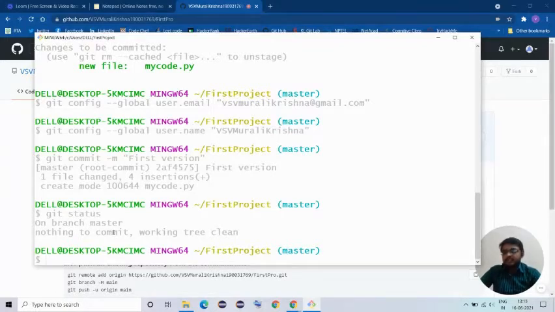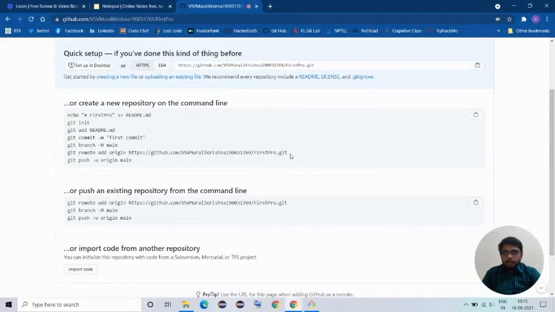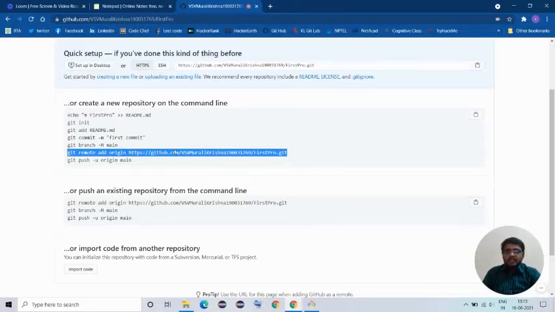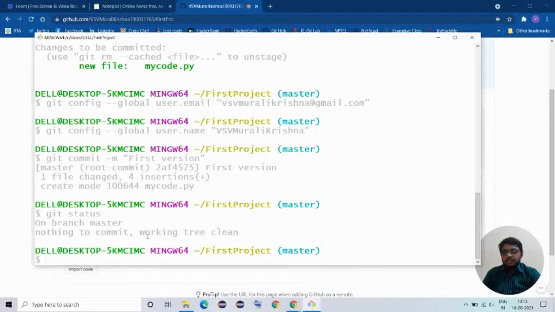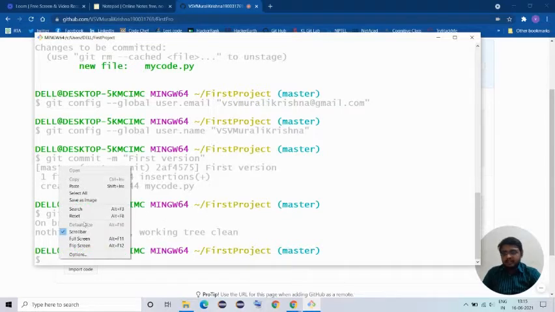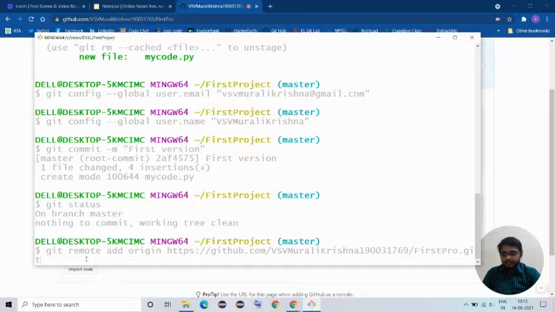Now let us push this file to our repository. For this, you can see a command here in your repository, git remote add origin. Just copy this command. Why I am using this command is like I have many repositories in my GitHub account. So as to remove the confusion, I am just using that command. I can paste this command here. Yes, press enter.